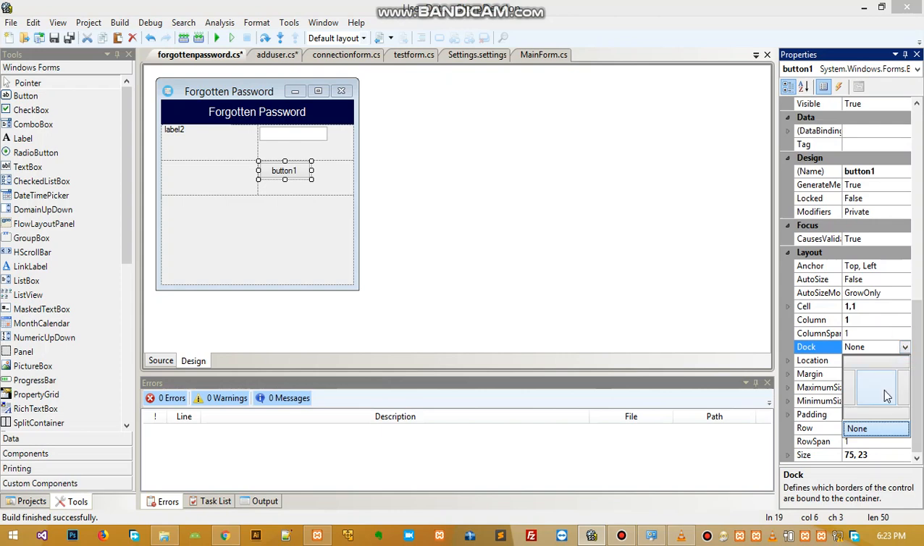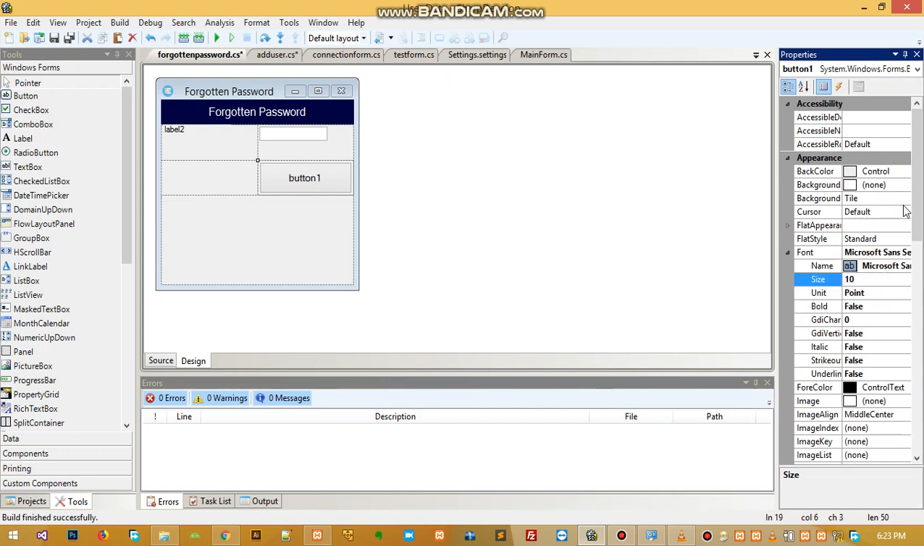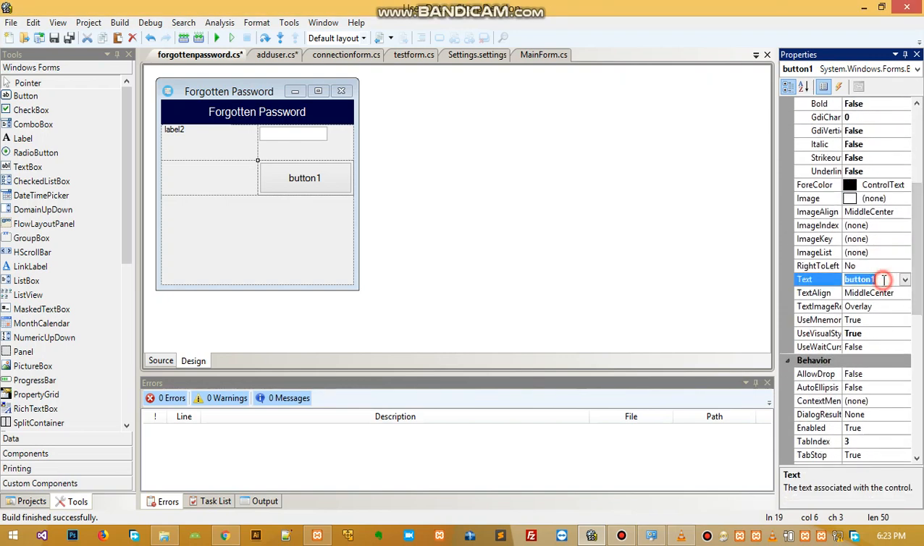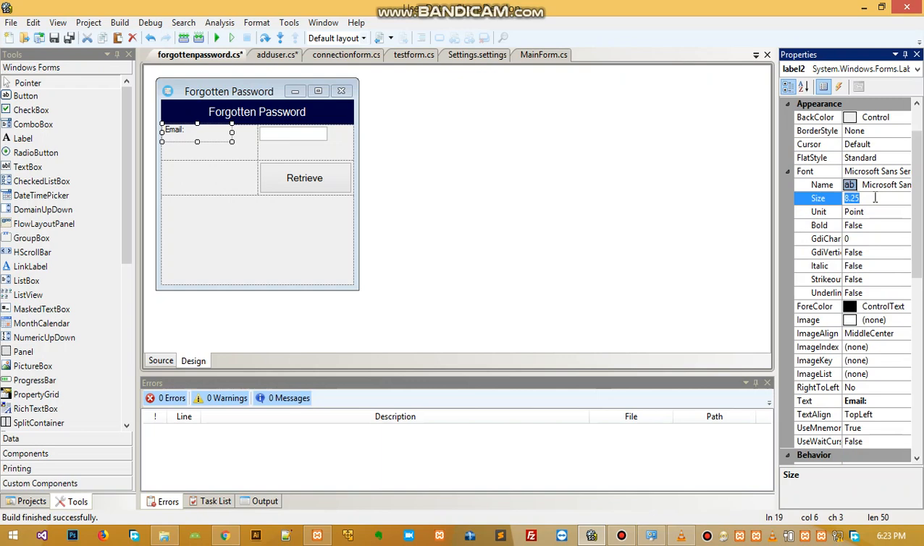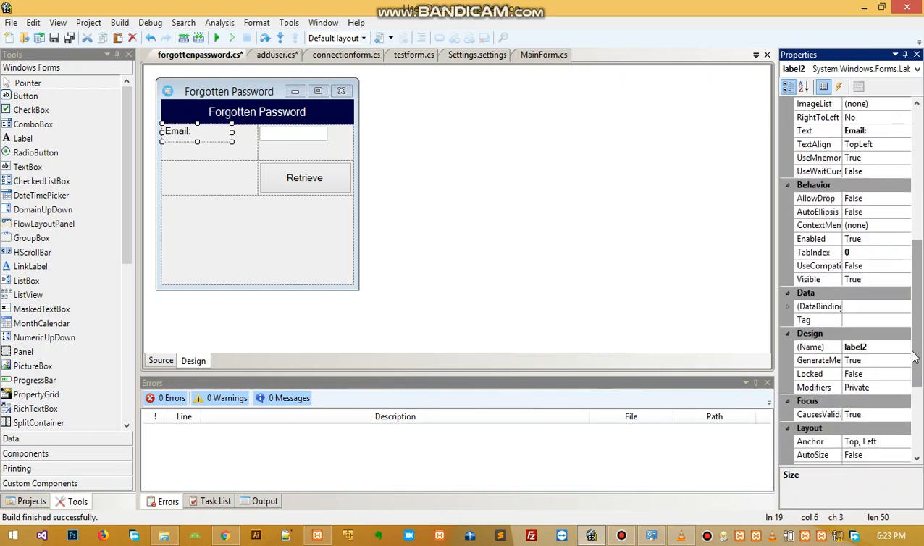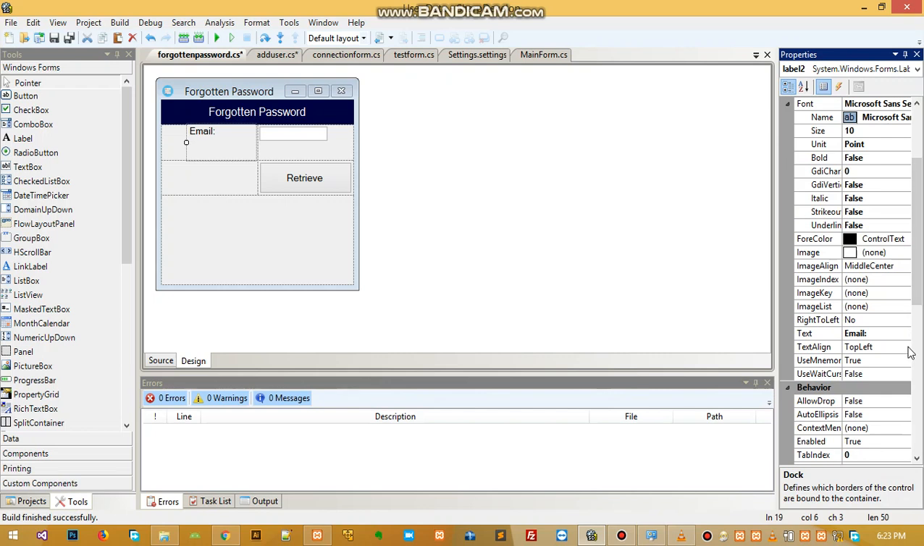Let's dock first. Font size to 10, and then maybe the cursor. You can change the color and all if you want, and then we just do the text to retrieve. You say it retrieves your password for you. Okay, so the label here, we just do it email, and then we change the font size to 10. Dock it to the right, and then we align the text to center right.